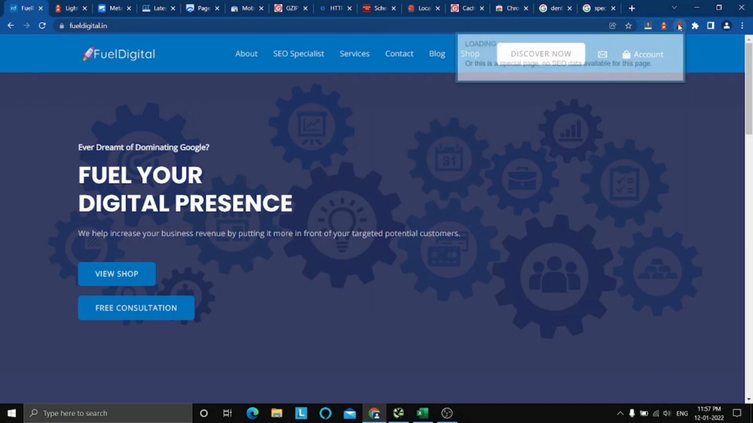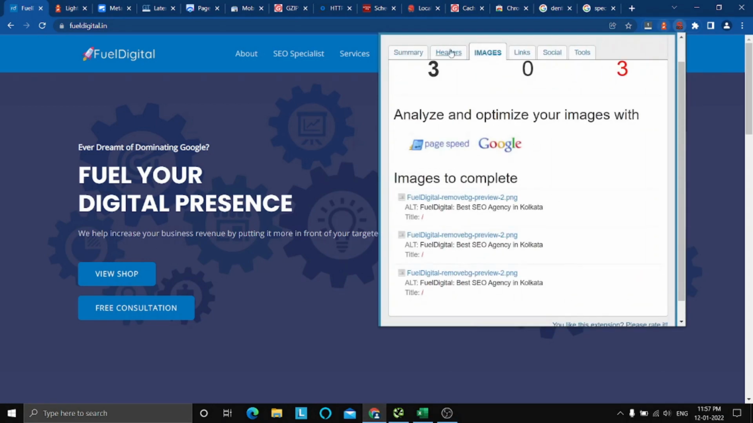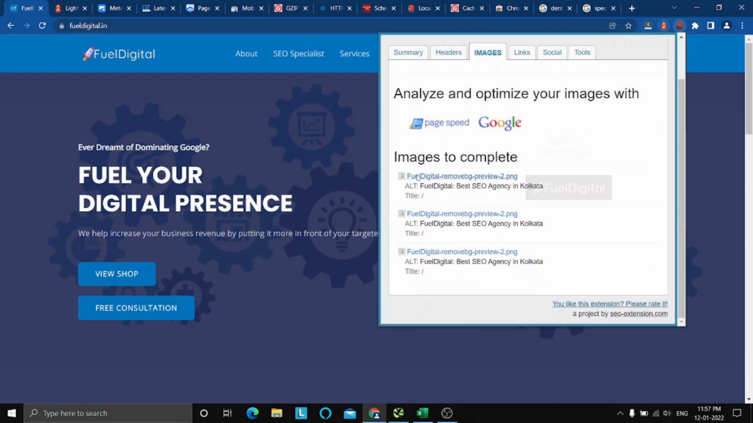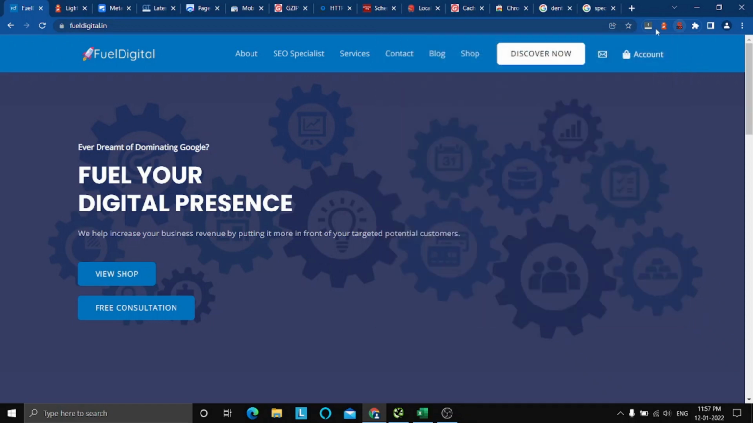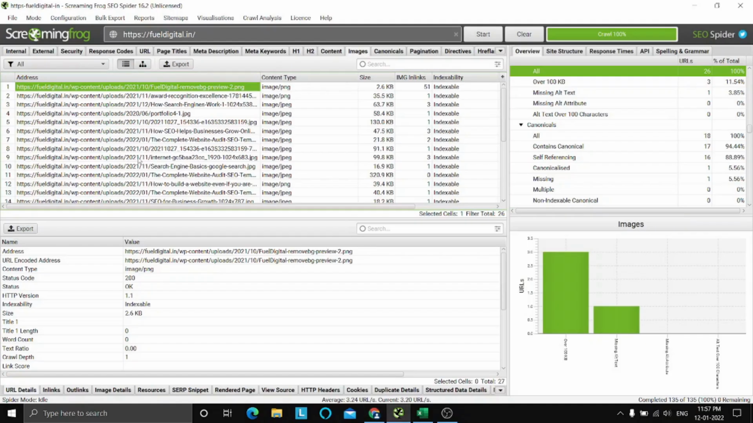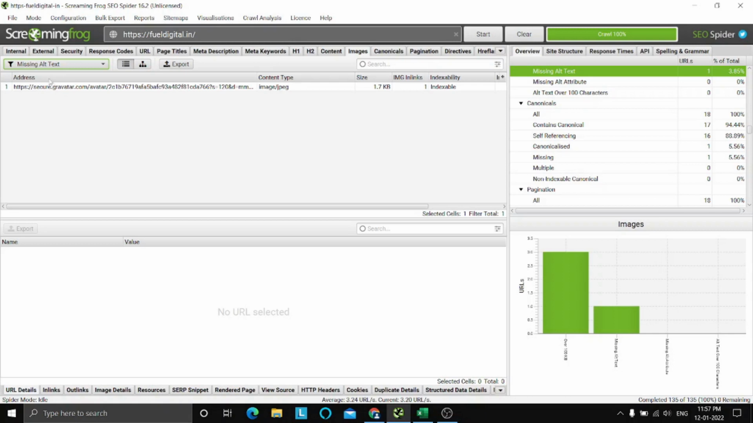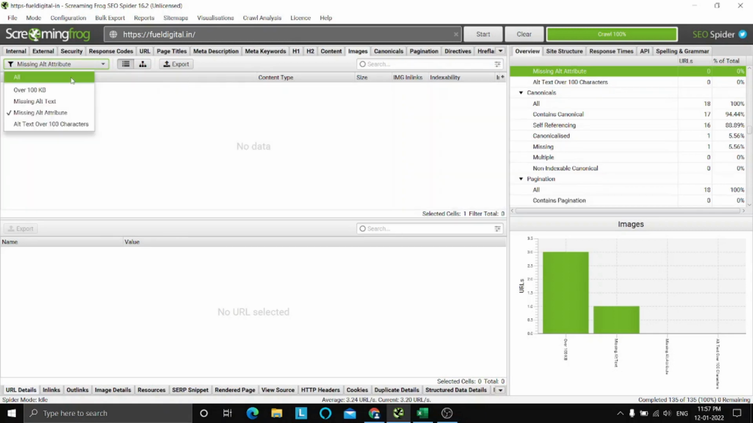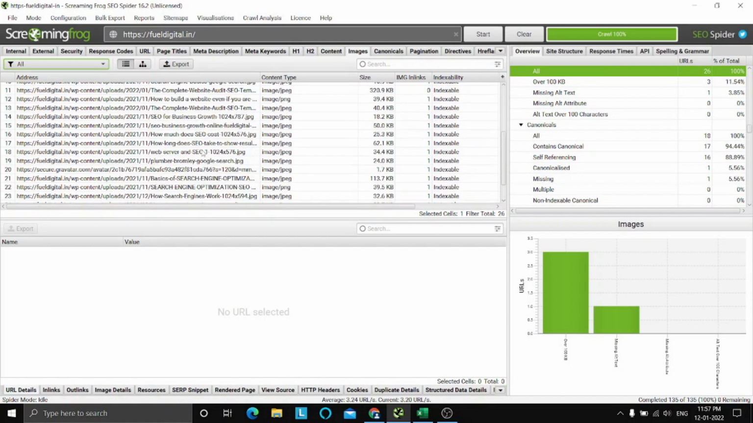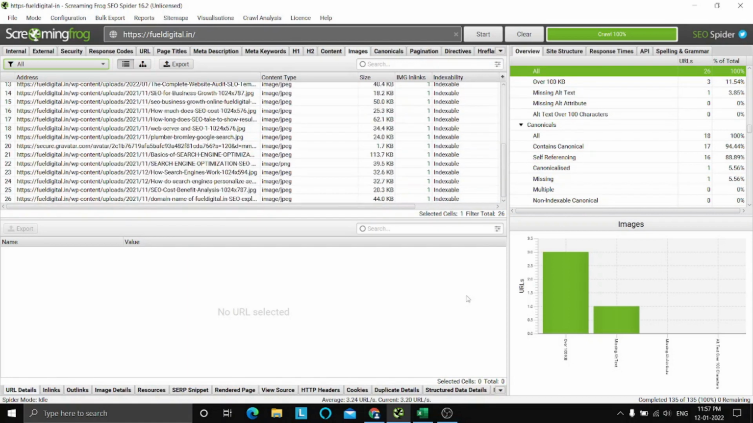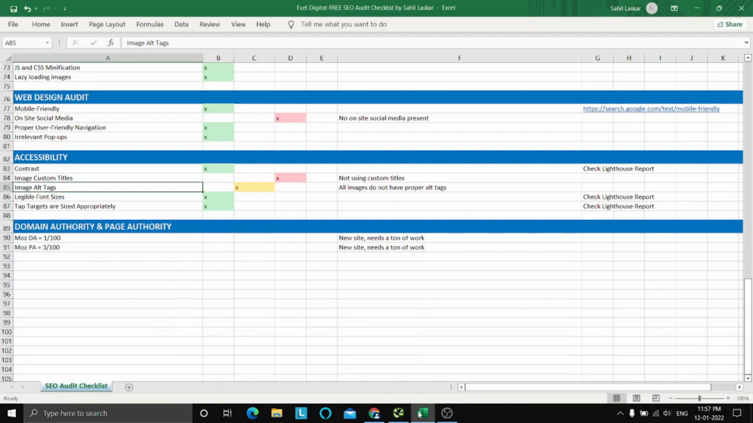So this was the method. You can simply use this extension to look for that. I don't know why this isn't showing the alt tag here. If I filter it, I can see missing alt text, alt attribute, none, for all. Anyway, we should move on to this now.